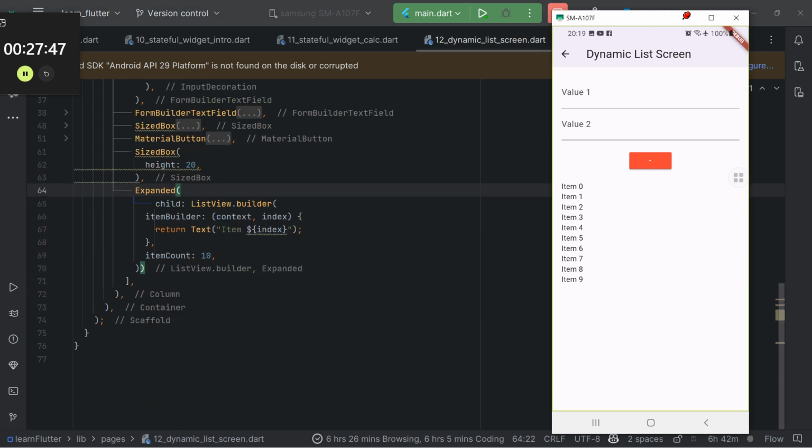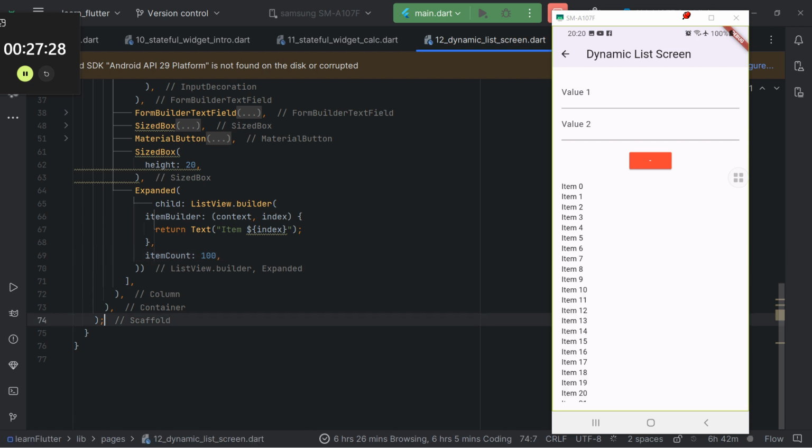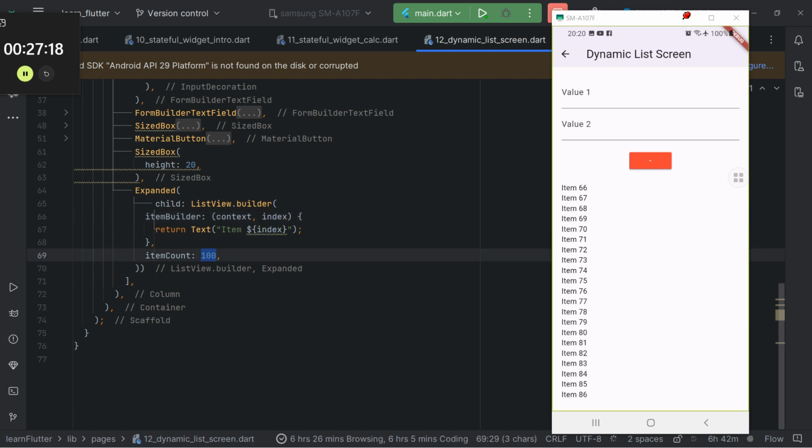I want you to understand that this is being controlled by the number of items here, and what is displaying is the thing that we are returning inside this builder. So if I say maybe 100, it is going to put 100 items here. Okay, save. See, it has put 100 items. Hope you can see that. So every time it loops, it gives you the index of where the item has reached. So I hope you understand that.